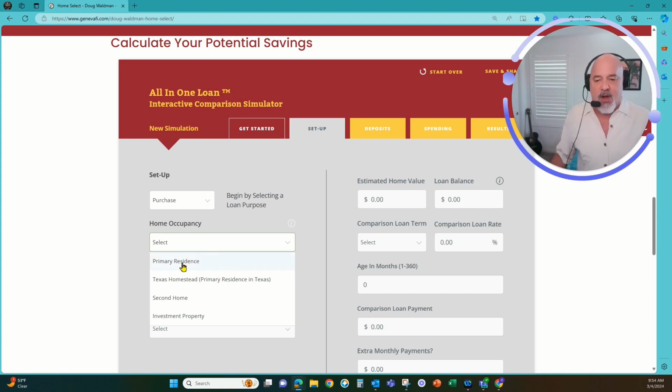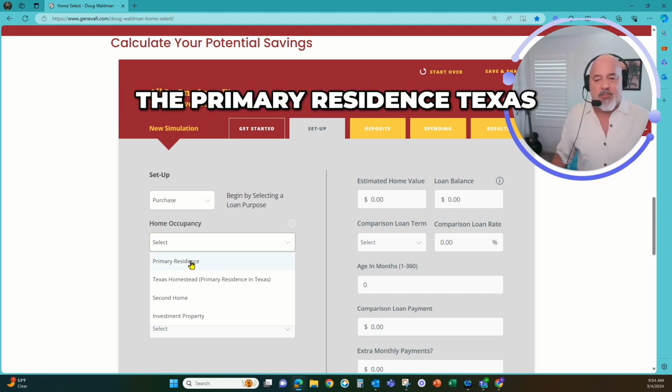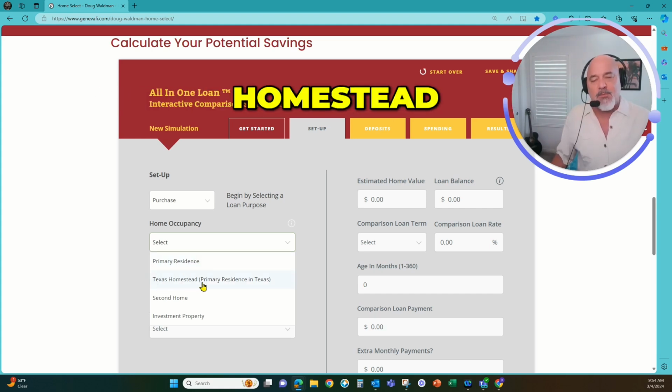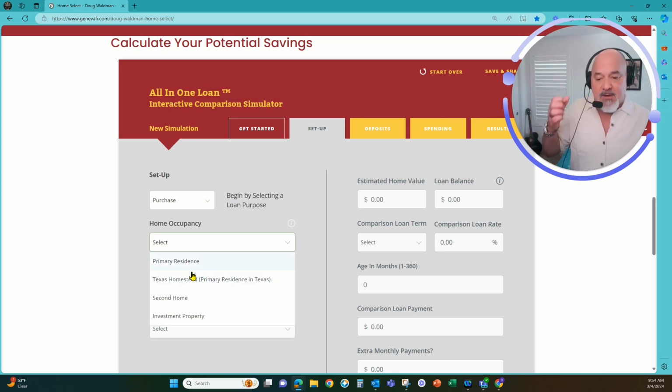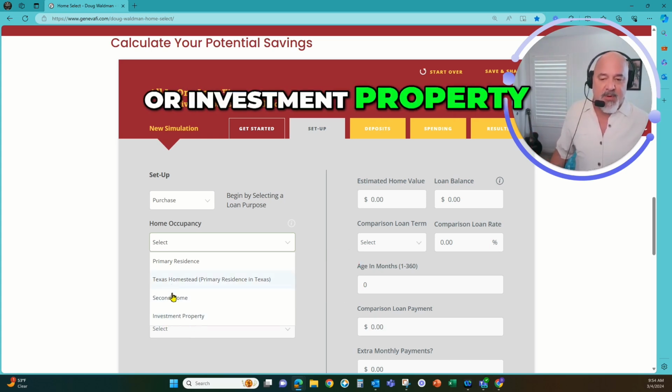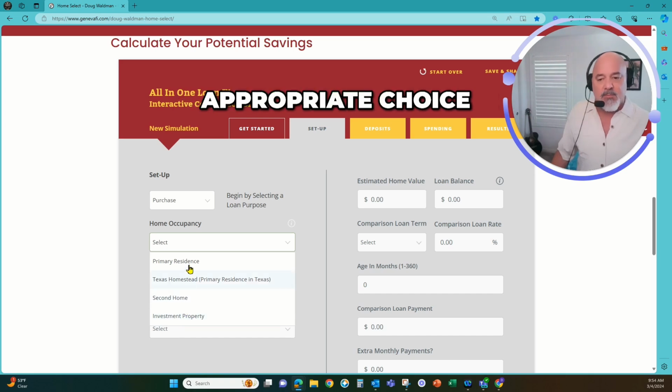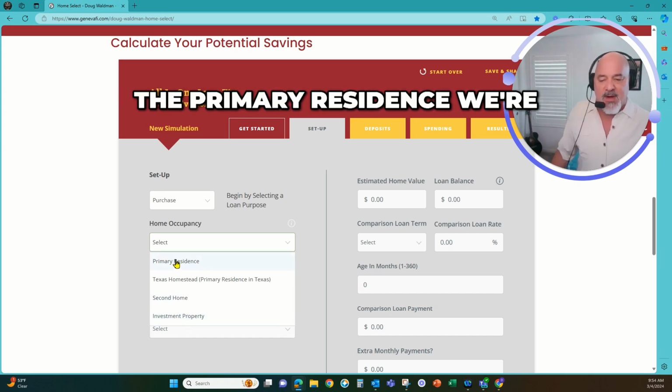So again, we're going to go to occupancy. You're going to pick the primary residence. Texas Homestead is not available yet. That is yet to be released. If it's a second home or investment property, obviously you'll pick the appropriate choice. For most people, it's the primary residence.